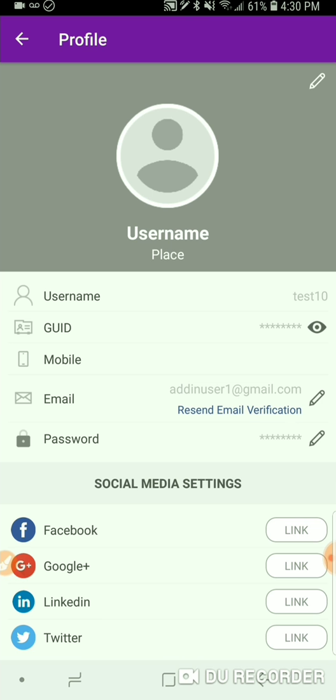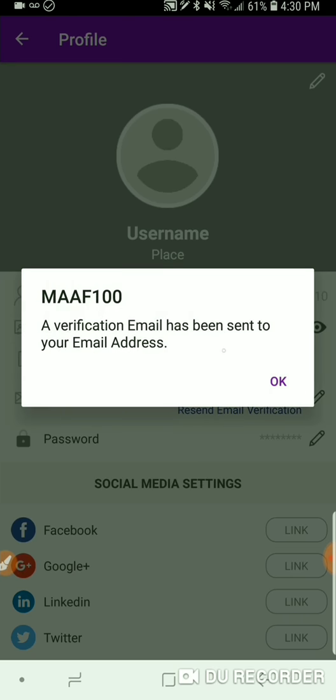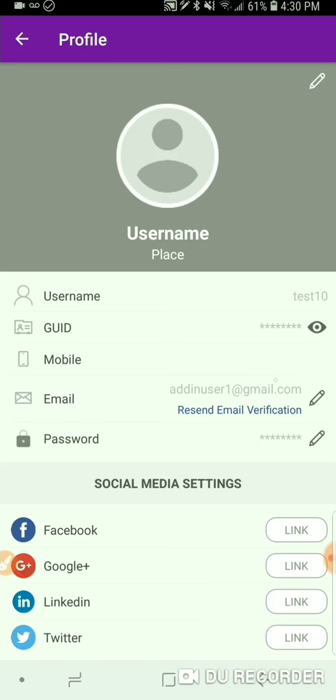Then we've got your email address, and as you can see right now it says resend email verification, which means the email address has not been validated yet. In order to do that, you can simply tap on that, and a verification email will be sent to your email address. Once you receive the link, you have 72 hours to click on that link and ensure that it's a legit email address.